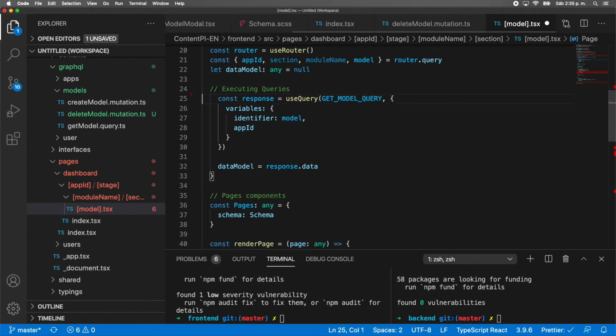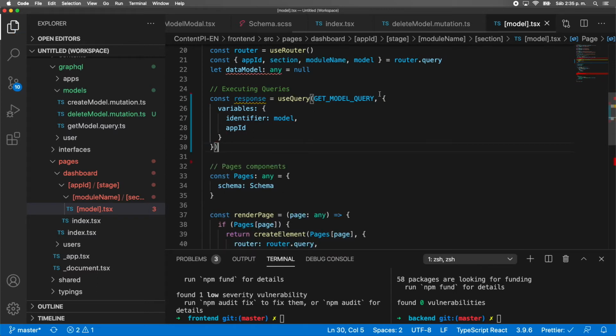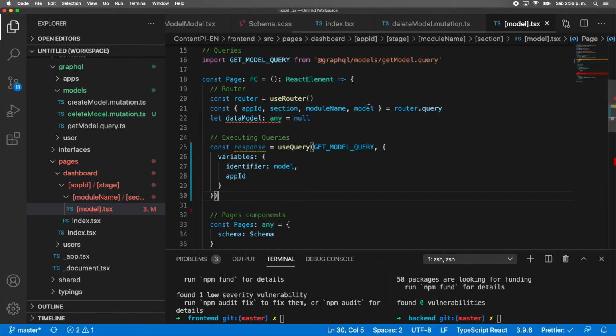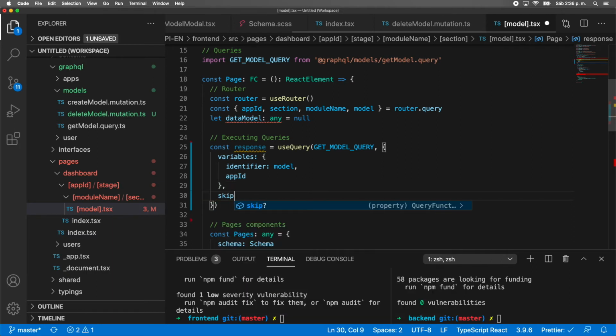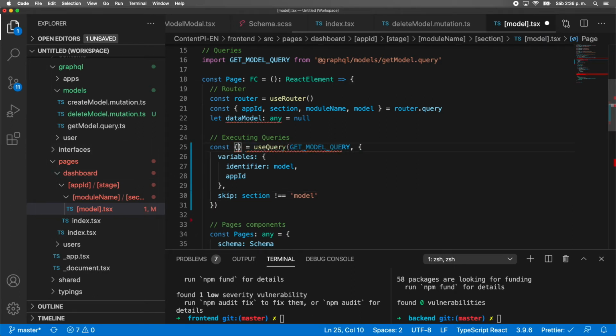So that's what's wrong. But the problem with this is that we don't want to execute this query all the time, because right now we have only the section model, but later we are going to have more sections. So what I did here basically is the useQuery hook from Apollo has a second parameter called skip, which basically is going to receive a Boolean value to see if we want to skip that query or not. So in this case, we are going to say if section is different than model, then skip this query. Basically, do not do anything. So that did the trick.